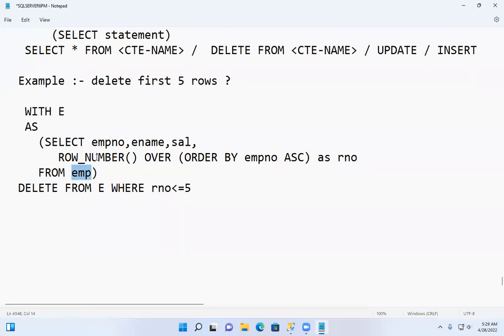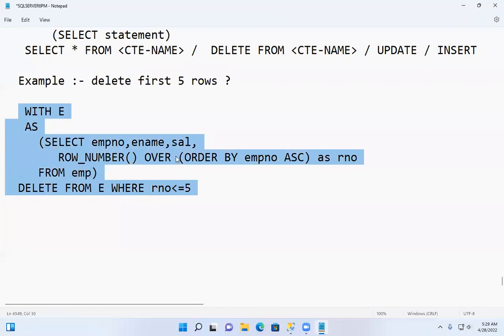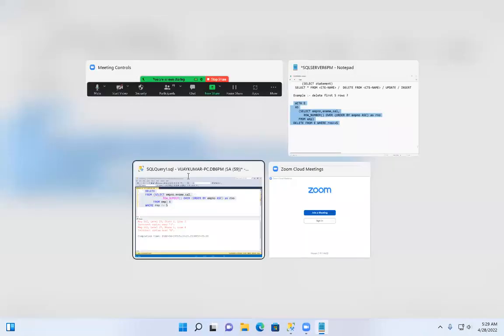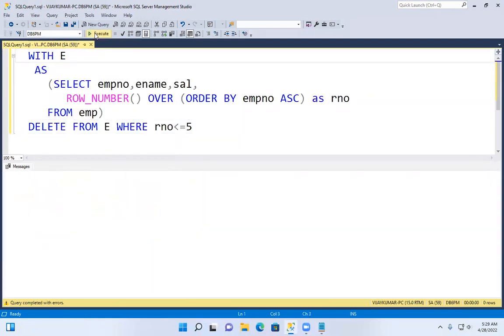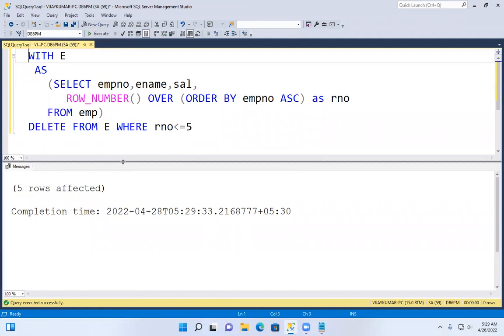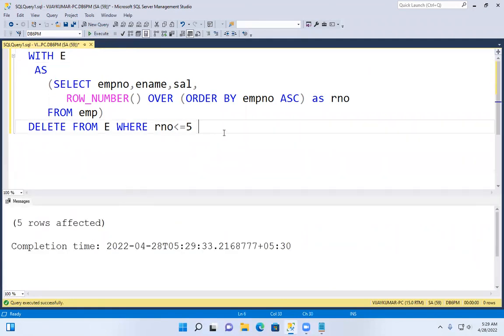Okay, then. So now run this. Now let's see, execute this query. Then execute this query. Now let's see. What is it? 5 rows affected. 5 rows deleted.